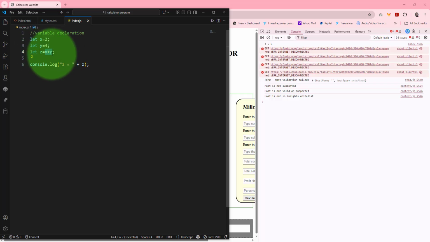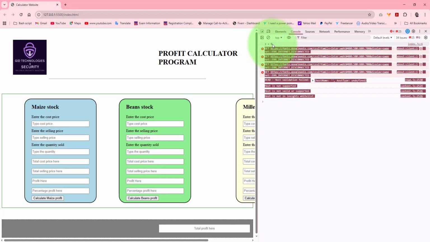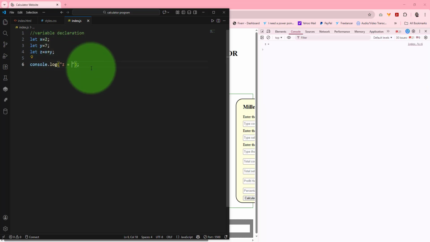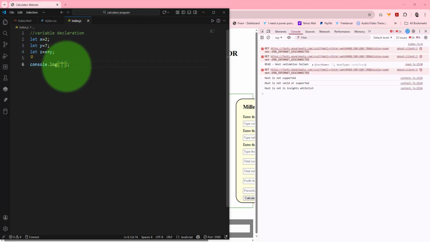So to declare variables, you just have to use the let keyword. In case you change this to 7, it will automatically refresh and you will see the result is 9. z is equal to 9. You can show content in the console by simply using console.log, and you show something in the console the way you saw.